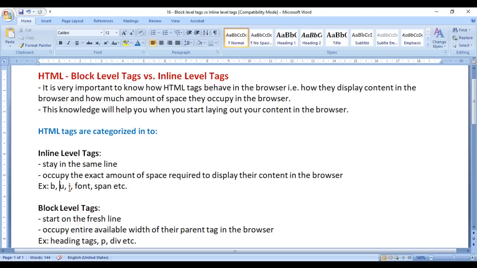B tag, U tag, I tag, font tag, span tag, mark tag, they are all inline level tags. They are displayed on the same line and they don't take any extra space, guys. Whereas heading tags, paragraph, unordered list, ordered list, they are all block level tags. They always start on a fresh line and they occupy the entire available width of their parent. Let's have a demo and understand.